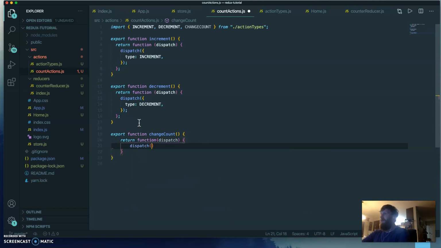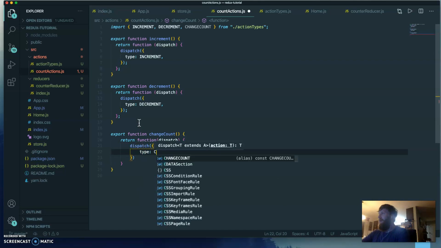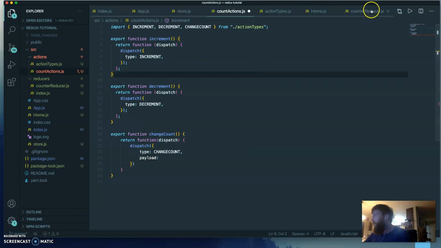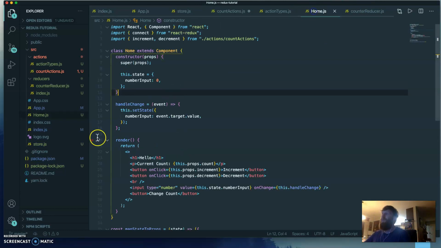All right, and then we're going to return a function which is going to call dispatch right here. So we're going to say dispatch. All right, so we've seen this before. The type is going to be that constant change count, but it's also going to take a payload of data. All right, so we're going to say the payload is going to be... we need to pass something into this function. So let's think about what we're going to do.